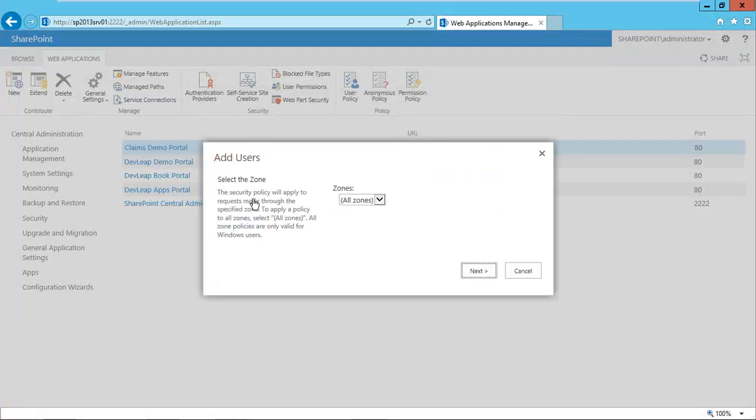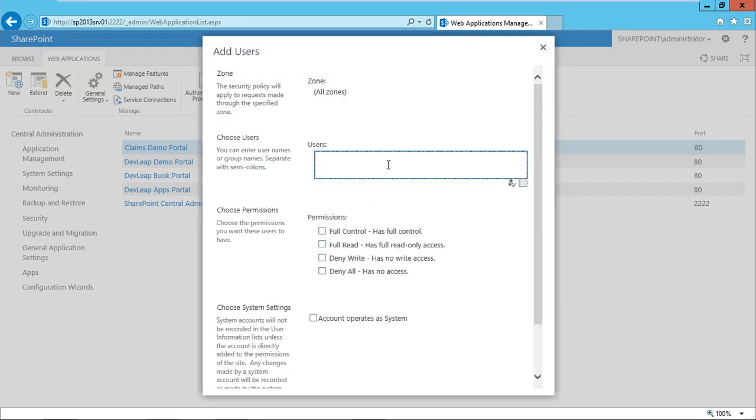We can add a user policy targeting our web application, all the zones in our web application. And through the people picker control, for instance, we can say that we want to add a rule for the SharePoint /administrator user.